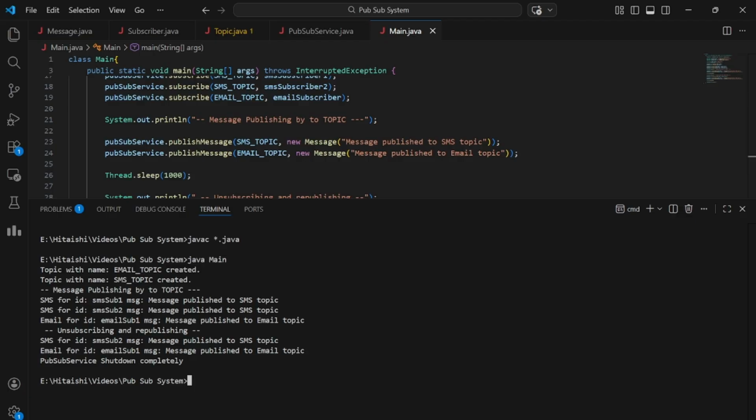So yes, this was all about this system design, basically the low level design of the pubsub service or pubsub system.